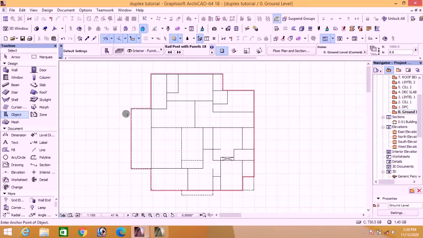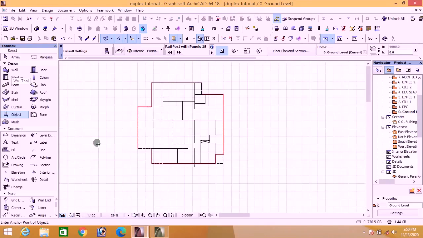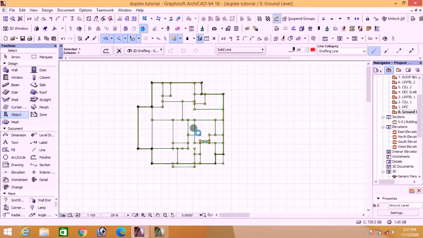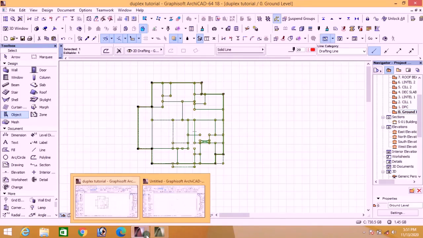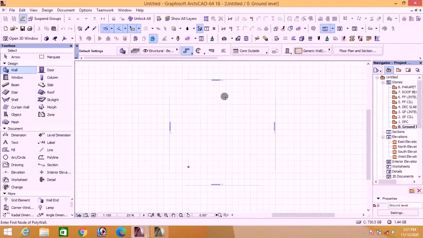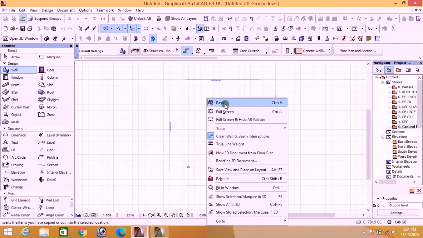Now, I am going to copy this line. Click on copy. I'll copy it and bring it to my new drawing board. This is my new drawing board where I want to design this storey building, for which I've already created the storey levels. I'll right click and paste it here.